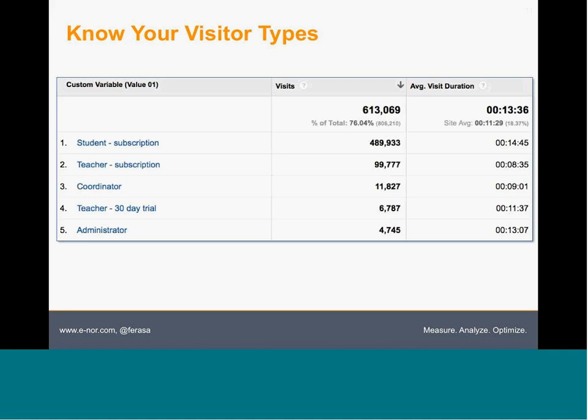So, again, instead of saying to my management, hey, we have 613,000 visits this month, I have a whole lot more insights now. I can report on my students, my teachers, my administrators, and see their visits. That's good. And then you can dig deeper and look at maybe one engagement metric, such as average visit duration. That's really easy to do. That's out of the box in Google Analytics.